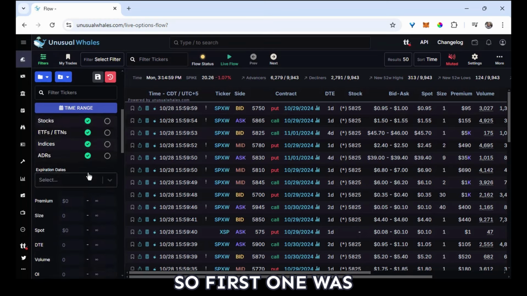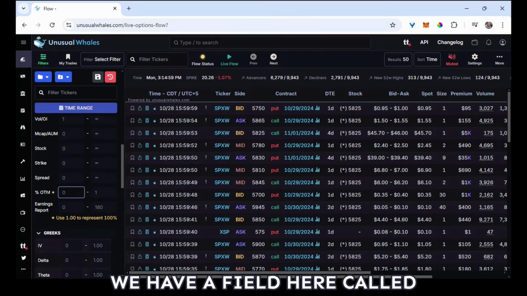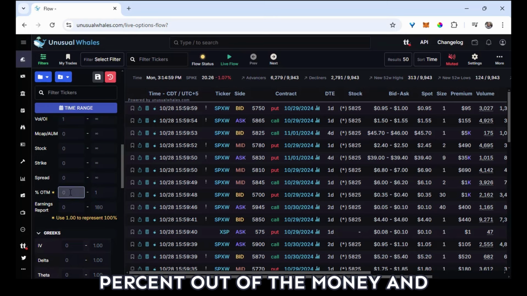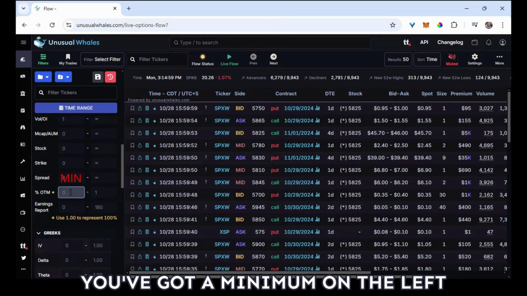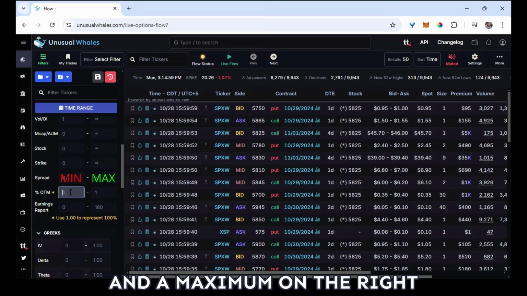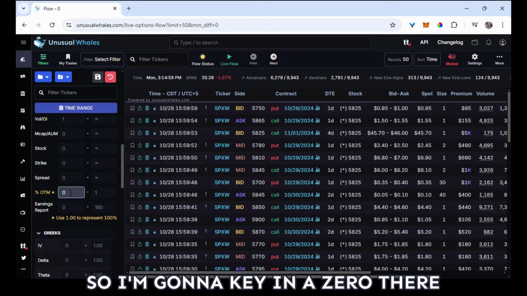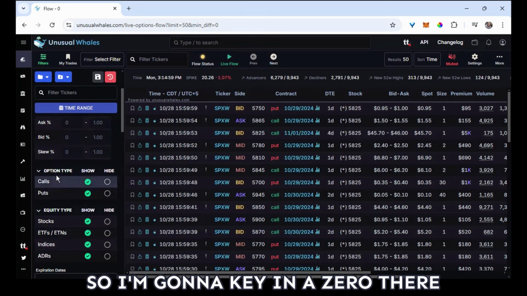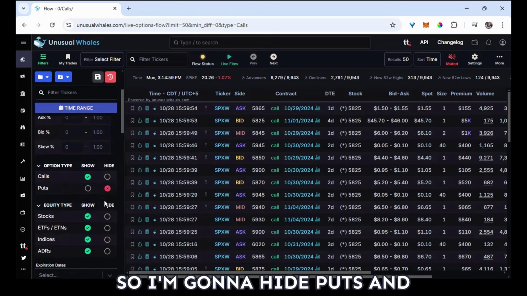So first one was out of the money. And we have a field here called percent out of the money. And the way that this works is you've got a minimum on the left and a maximum on the right. I want it to be at least 0% out of the money, so I'm going to key in a zero there. I want call buyers, so I'm going to hide puts.